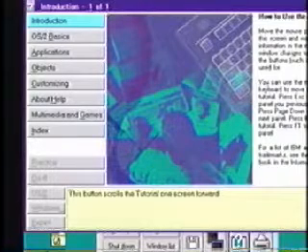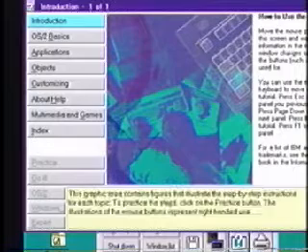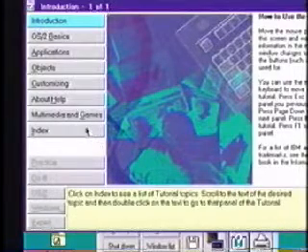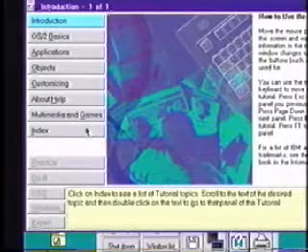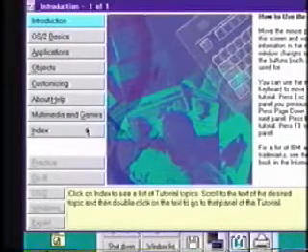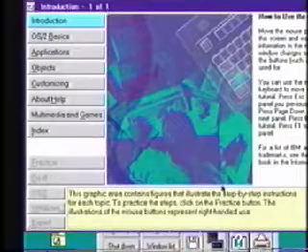Now let's view a thumbnail description of the index button. We place the mouse pointer on it and see the description in the bottom box. To view the tutorial index, click and see the Using OS2 Index window. We choose Cancel and return to the tutorial.